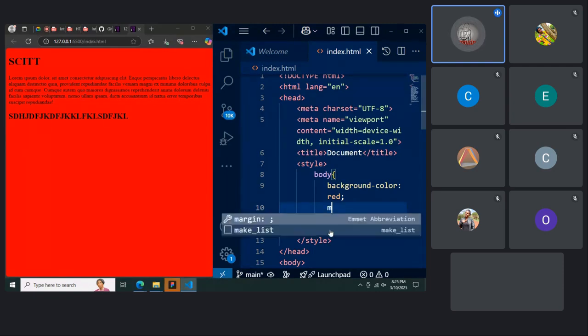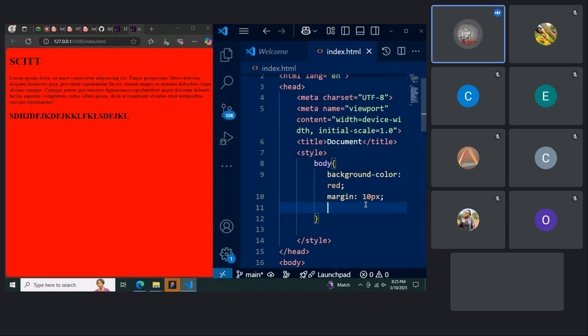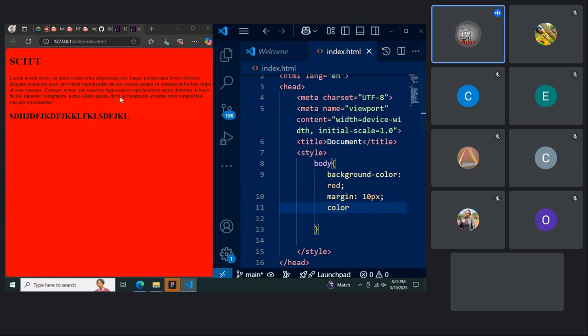You can come and add, let's say we want to add a margin of 10 pixels. So the margin now becomes our property. Then you separate it with a colon. Then let's say we've allocated it a value of 10 pixels. So when you press enter, we can come and say maybe we want the color of whatever text will be inside our body to be white.